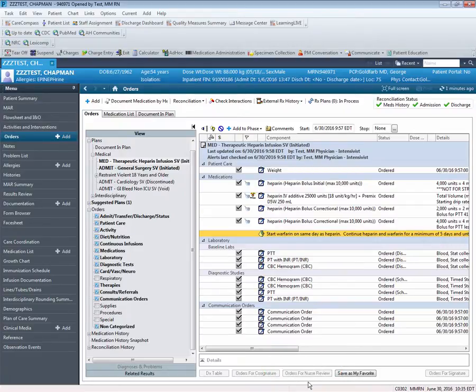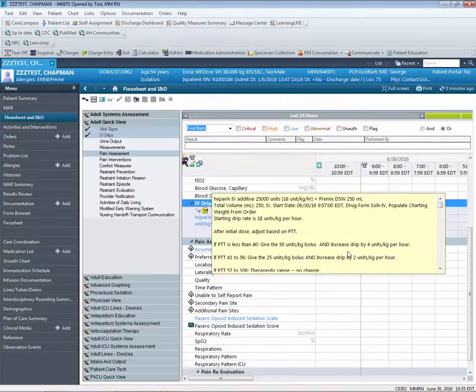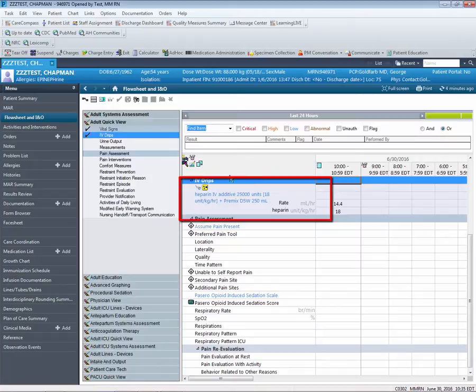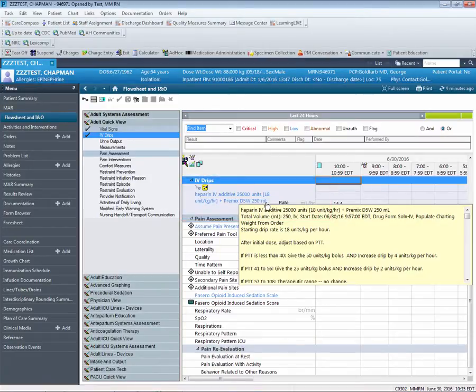Starting an IV titration drip must always be done through the MAW, or Medication Administration Wizard. This allows for barcode scanning and safe and accurate administration of medications. In doing so, the medicated drip will automatically flow to the Adult Quick View IV Drip section. And here you can see the heparin drip is located here.